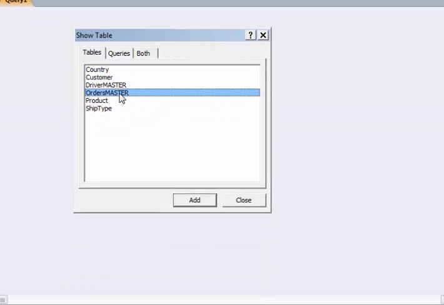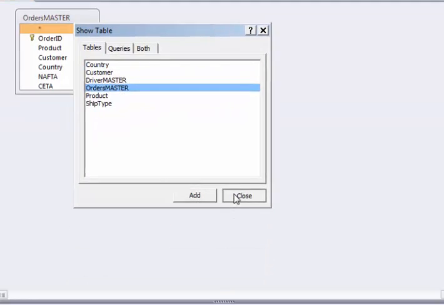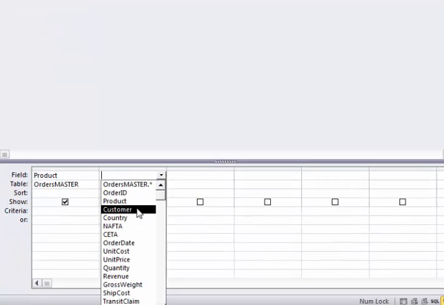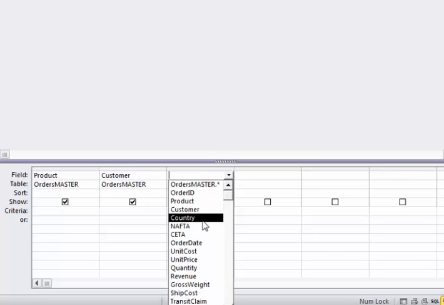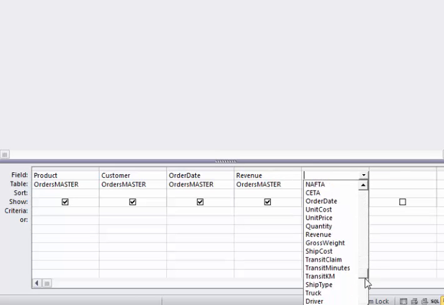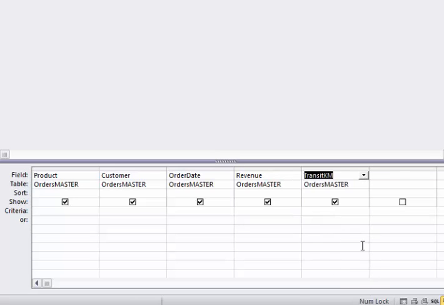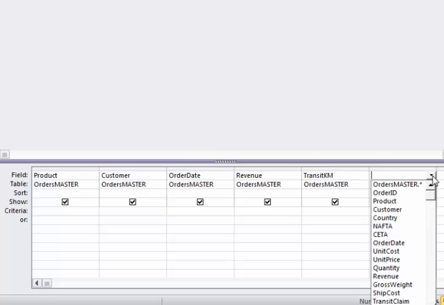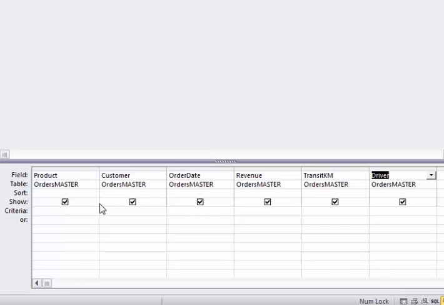Let's do query design. Choose the orders master table, and let's see, I want to see product, I want to see customer, let's put order date, revenue, and let's do kilometers this time, right? Let's do shipped kilometers. And I don't know what else we could add here. Let's see, let's do driver. Okay, there we go.